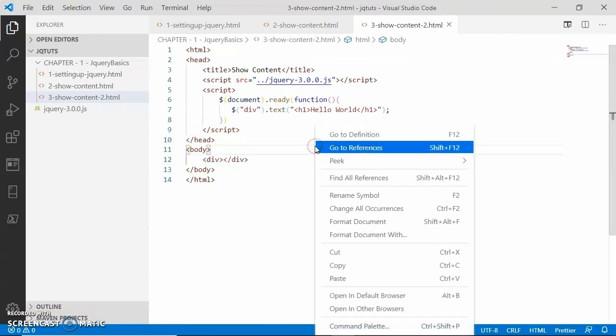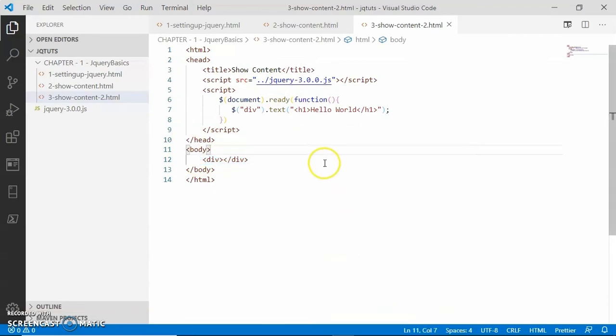So if I run this in my preferred browser, look, this h1 is part of the message itself. This h1 has not been rendered inside the browser. This h1 has not been parsed inside this browser.